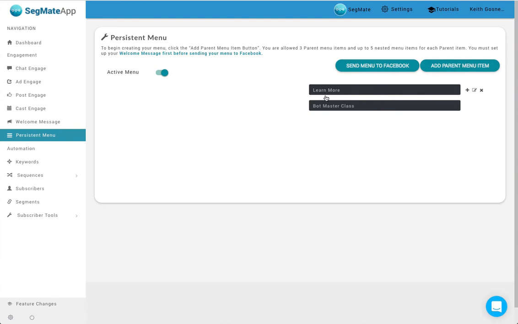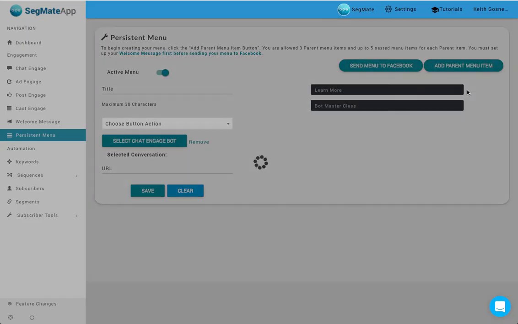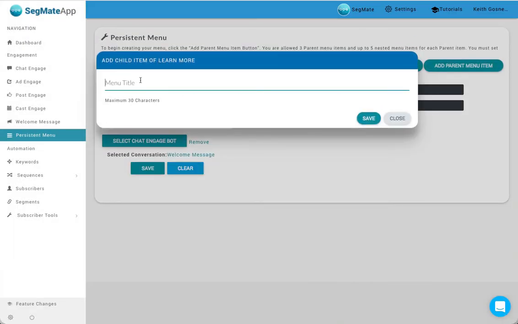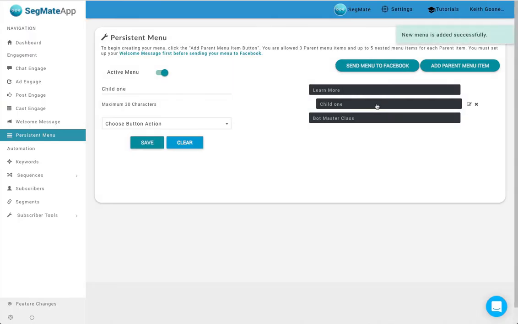You can have up to 3 parent menu items and then up to 5 what we call child items to those particular parents. So like here, I'll give you an example, and we'll just call this child 1. And it's basically a nested menu, okay? And there you'll see. So that would be nested now inside of that particular menu, okay? So you can have right here up to 15 different things on this menu. Think of it like a website navigation, right? And you have kind of multiple levels of that. You can also have that on your Facebook Messenger, okay?